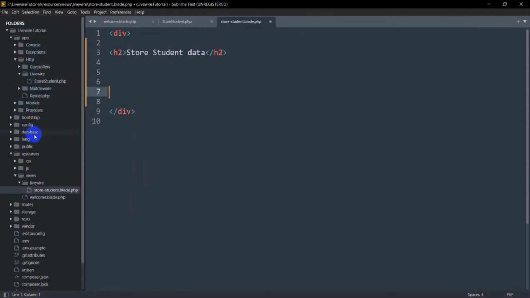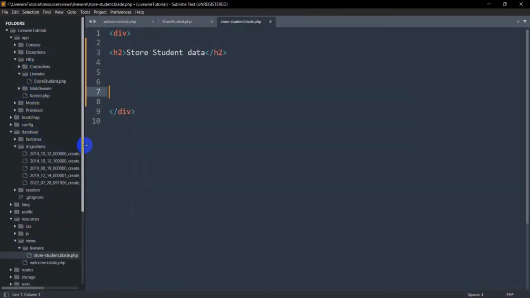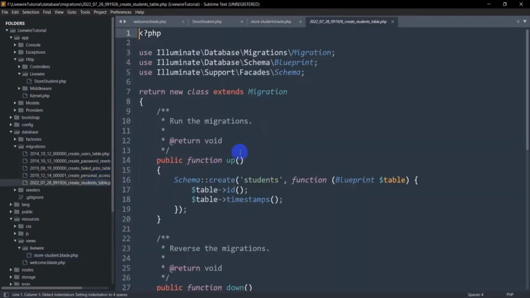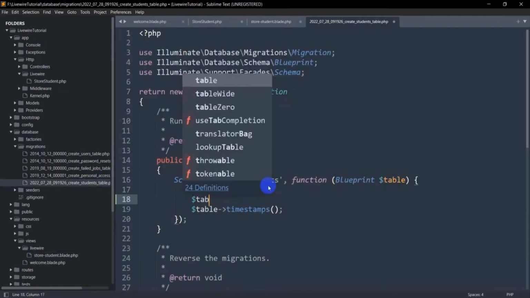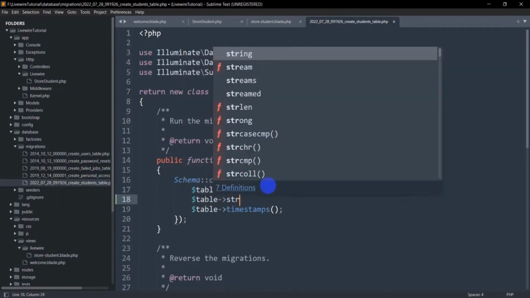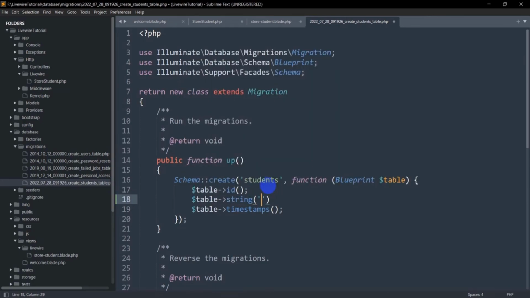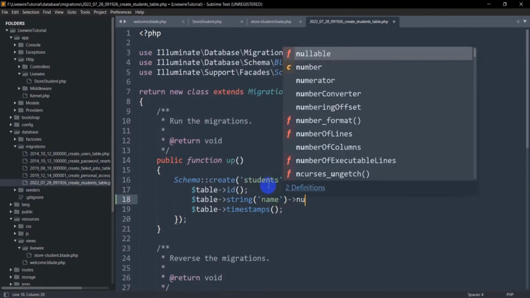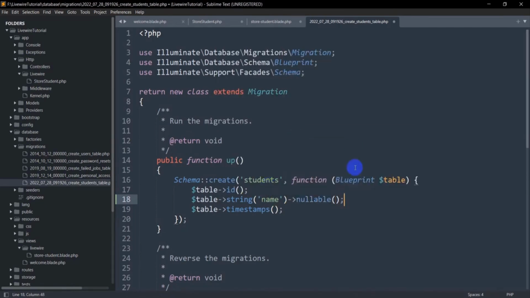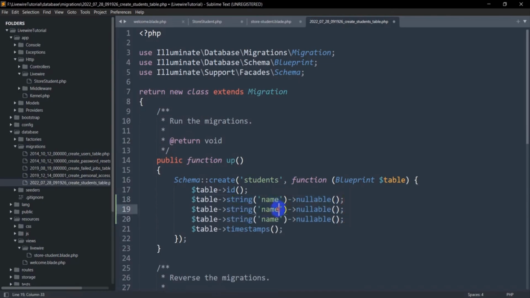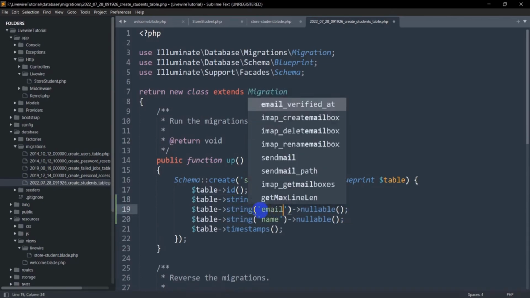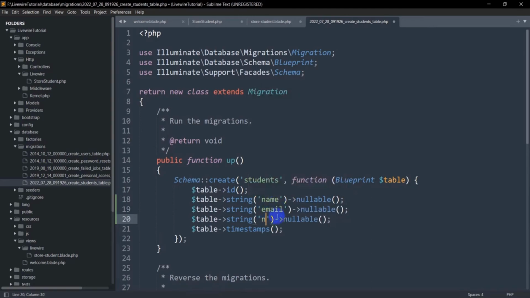So we'll directly go to our database migrations, and inside migration here you can see student table. So inside the student table, let's add some entries. Let's say $table arrow sign string, first bracket, single quotation. Let's say this one will be name. Let's keep this arrow sign, and let's also make it nullable. So after name, let's say student will also have email and image. So let's say this one will be email, and this one will be image.